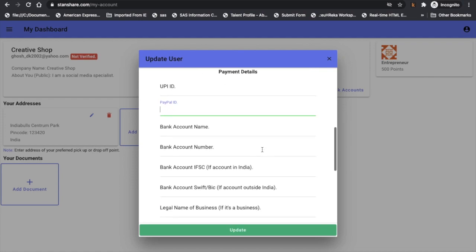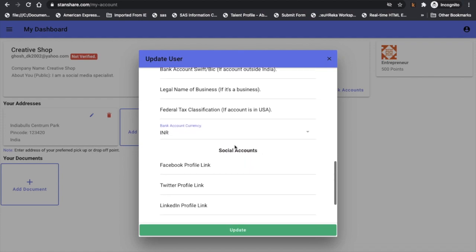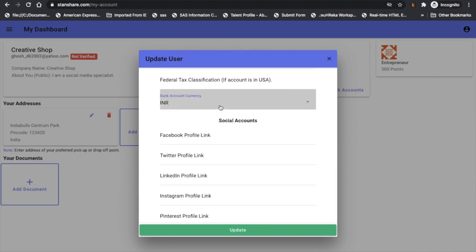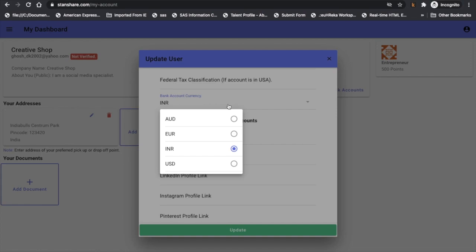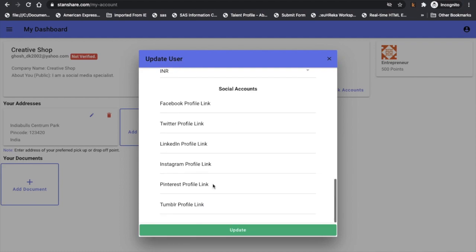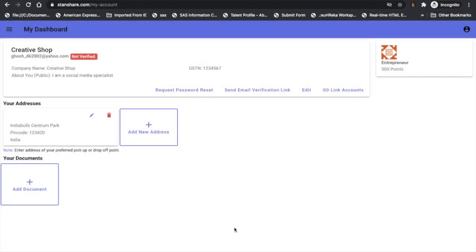And after you add the bank account detail and PayPal ID, you need to select the bank account currency. I'm in India, so I put the currency as Indian INR, but you can also pick any other currencies here, Australian dollar or US dollar. Then you can add your business's or your individual Facebook and social media links, and then you click on update and you are ready to sell. You get a pop-up, your profile is updated, and that's it.